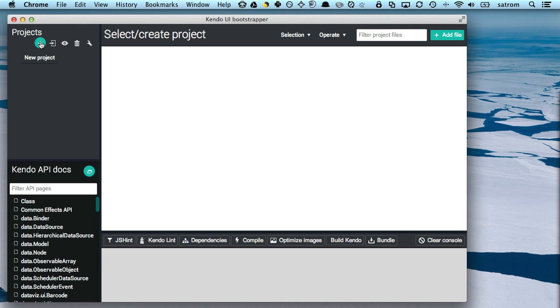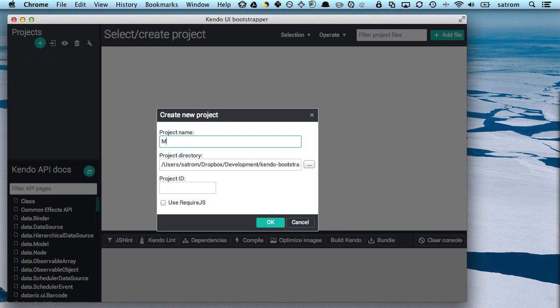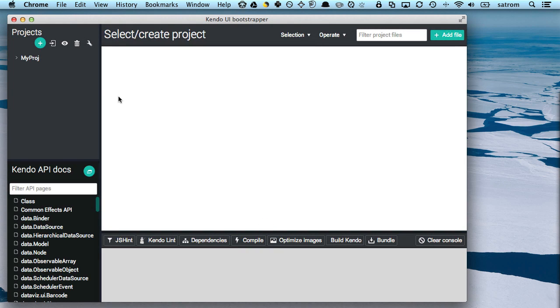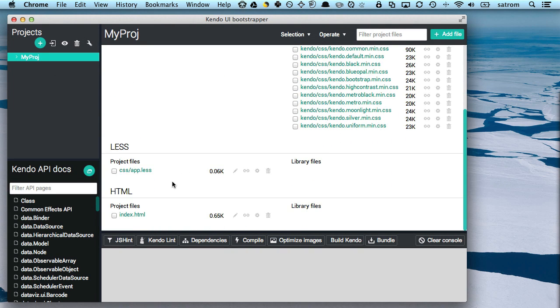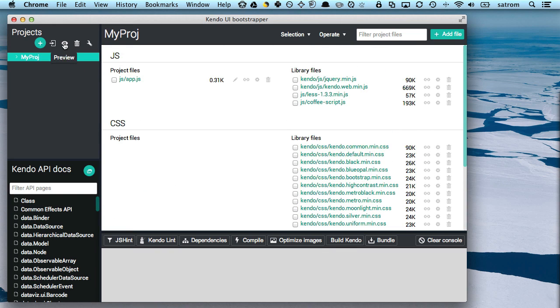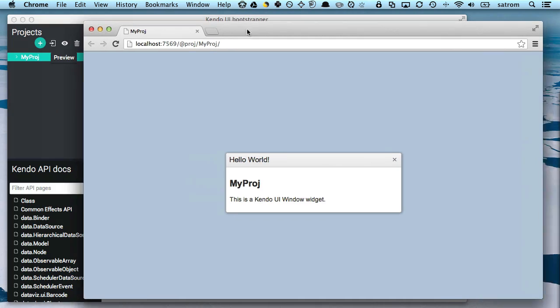Simply click the New Project button in the upper left project pane, enter a name and destination directory, and the Bootstrapper will configure a new project complete with a working sample. The Bootstrapper also ships with a built-in web server, so running your app is a snap. Just click the Preview button, and a new window will appear to run your app.